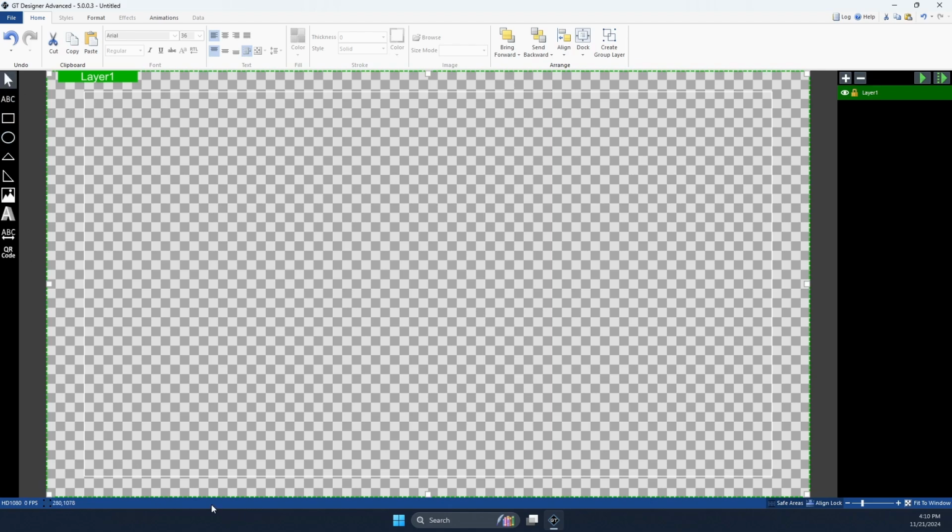So number 2 is text. And this is one of the most used sources in all of vMix GT. When you create a text source, all of the options are up in the Home tab. So let me show you that here. You can click and drag to create a text box when you have ABC selected. It automatically goes back to mouse once you create it.